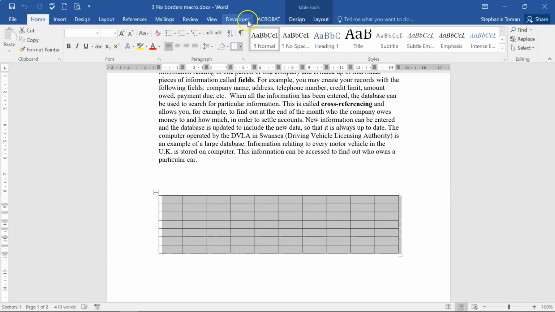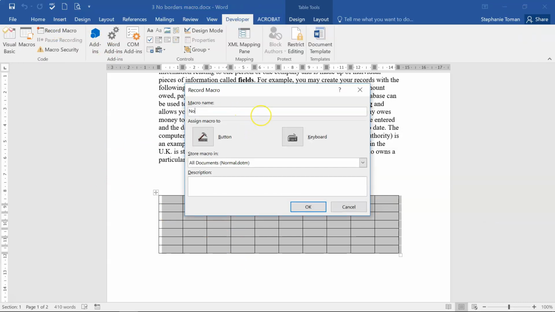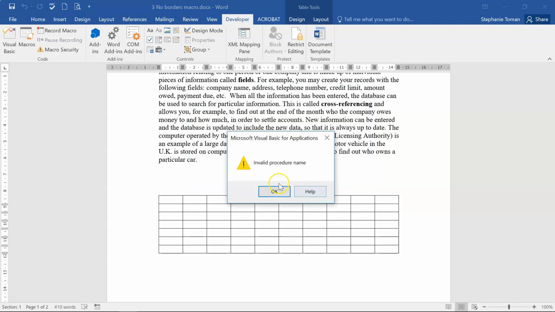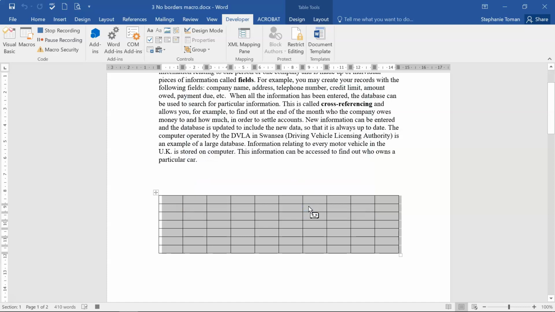So we've selected it. We're going into developer tab, record macro. I'm going to call it no borders. I'm going to store it in this document only. Okay. Why wouldn't it save it? It wouldn't save it because it doesn't like names with spaces. So if I use no borders, I have to use an underscore or put it all together. That's what it didn't like. So be really careful. VBA doesn't like spaces. So now it should go ahead and it's quite happy.